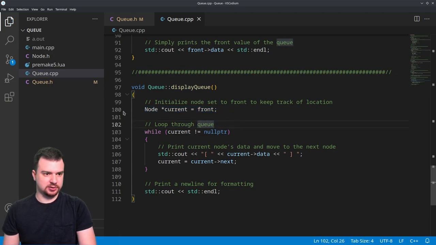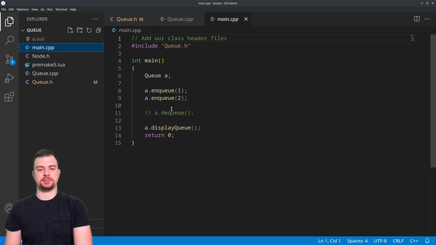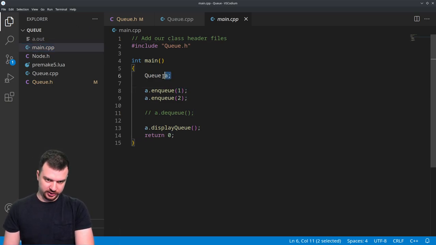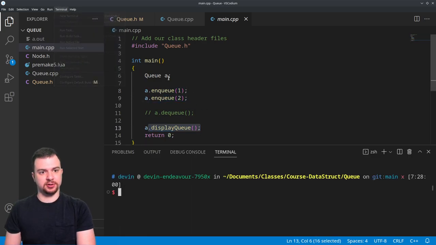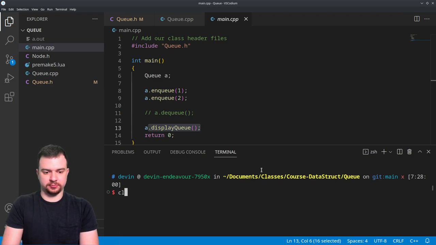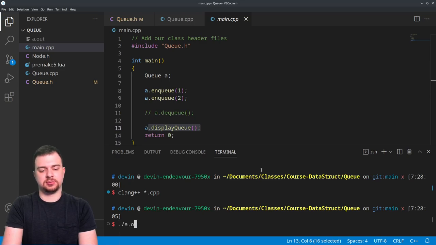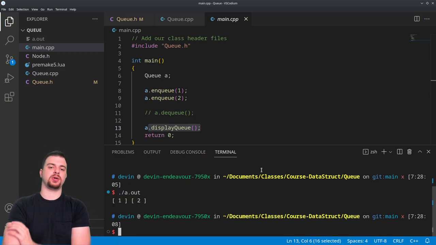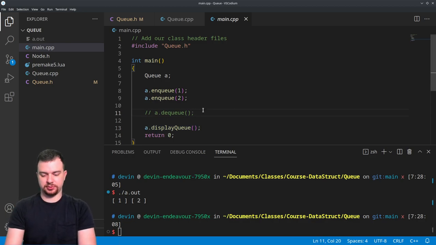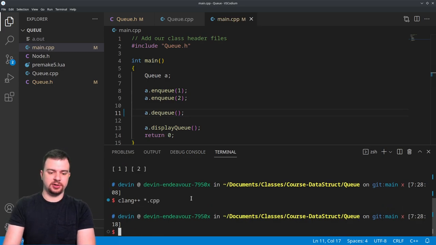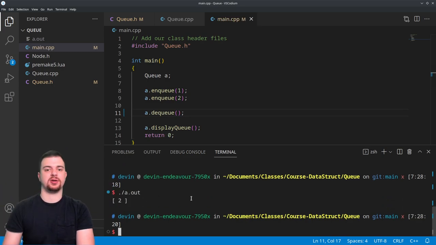So in this case, we'll swap over to main.cpp, in which case we are creating a queue named A, enqueuing a 1 and a 2 to it, and then simply displaying it. So real quick, I will do this, and I end up with a 1 and a 2. The 1 gets enqueued, 2 gets enqueued, so the moment that I do this dequeue, I should end up with just a 2 in my queue.